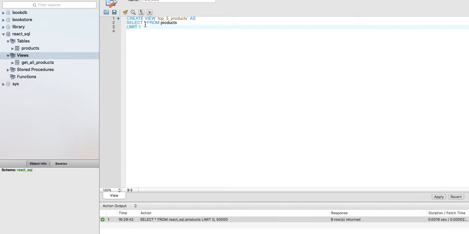There's other ways to do it. We could say select top 5 from products as well. And I guess no, maybe that's not MySQL. I'm thinking of SQL Server. So say select all from products, limit 5. Okay, cool. And yeah, so you could do something like that.